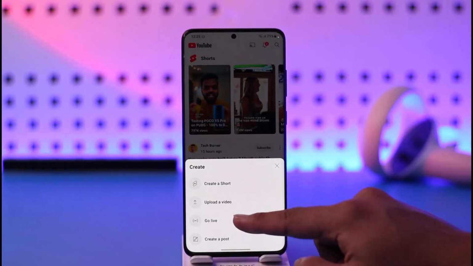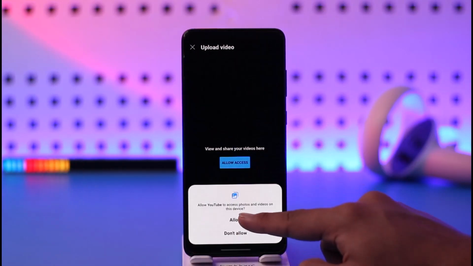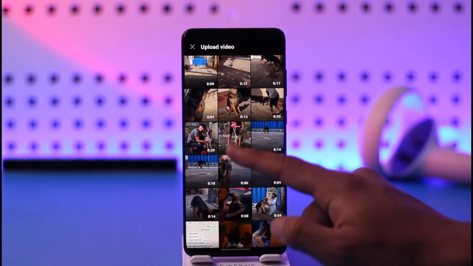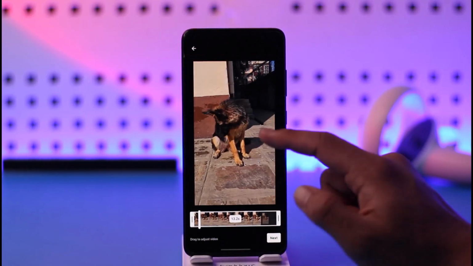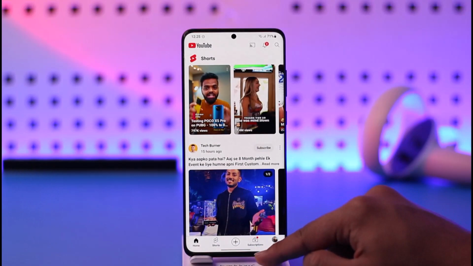or if you want to upload a video that is already there, you can just go ahead and tap on the upload a video option here, tap on allow access and tap the allow option to upload a certain video or a certain shot that you would like to add over here. And this way you should be able to basically create a shot on YouTube.